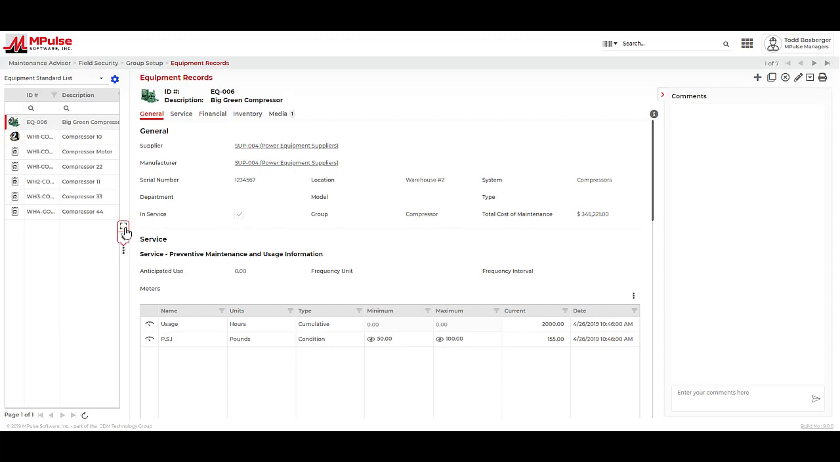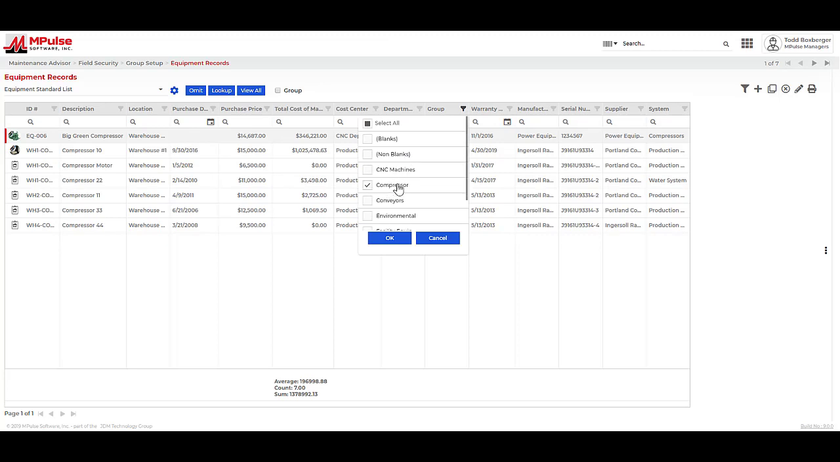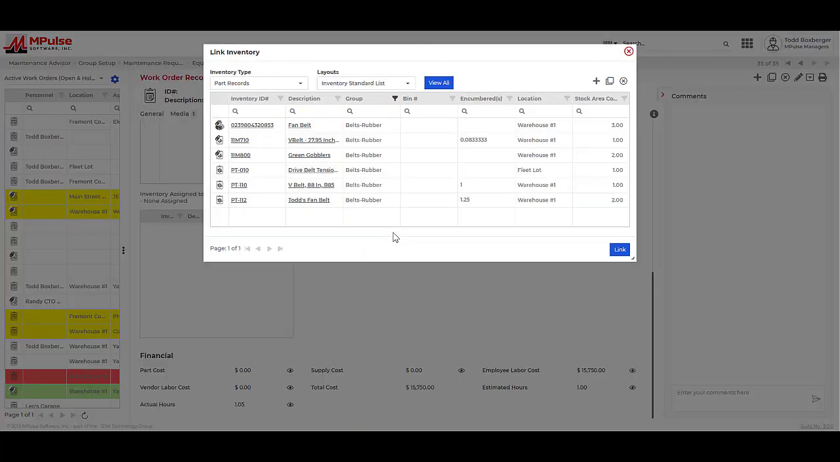One is with reporting. When creating a list view report, for instance, you can use the group column filter to show the total cost of maintenance for your compressors. In another example, you can use groups with a list view layout when adding inventory to a work order. This will greatly reduce the amount of inventory records shown.